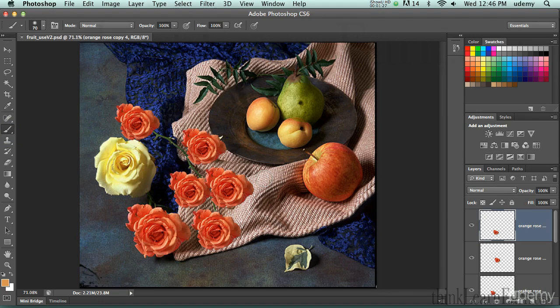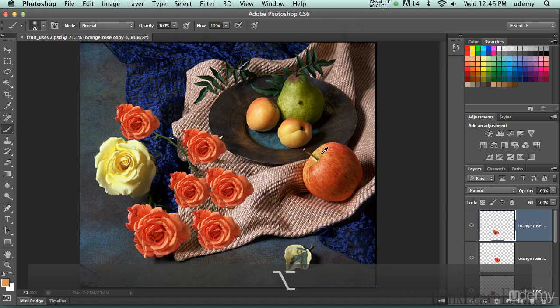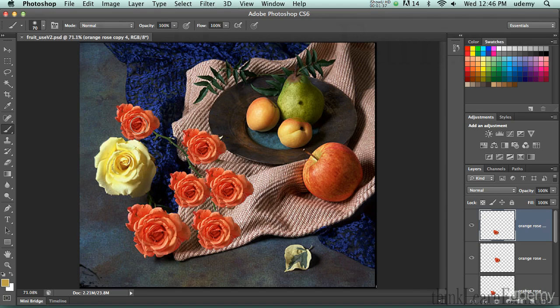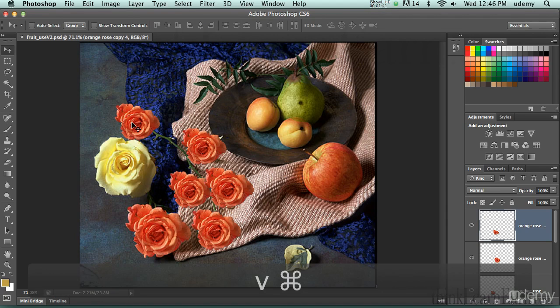If I sample this apple color by holding down the Option key, I want to paint the rose, click. Now, first of all, I want to be in the correct rose layer. I want to be in this layer. So I have to be in the Move tool for that. Hold down the Command key, click. Now I'm inside of this particular layer right here. I want to affect the layer. I need to select the layer.